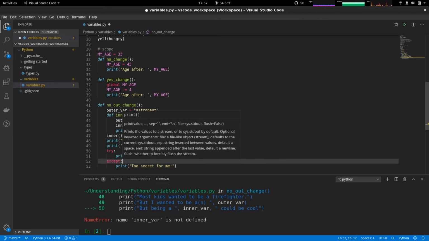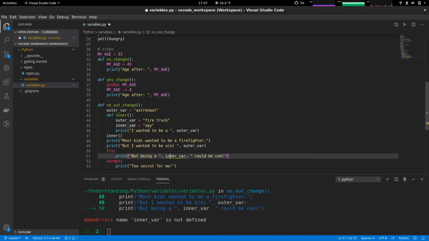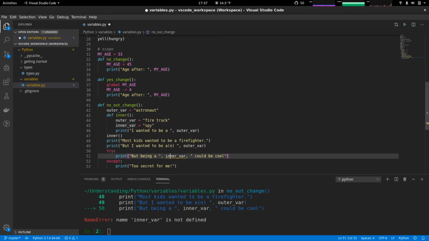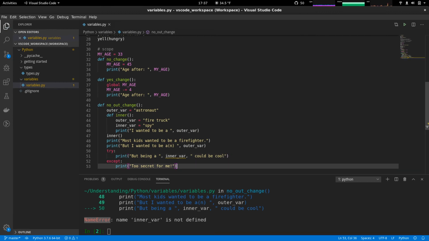That is too secret for me. But for now, whenever you think something has a good chance of failing, you can put it within a try block, and if it encounters an exception, in this case the exception was NameError, you can catch that and then do something specific for it.